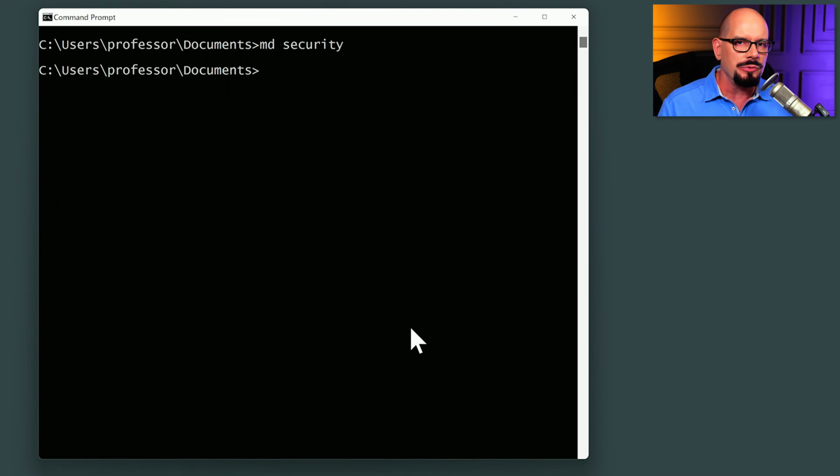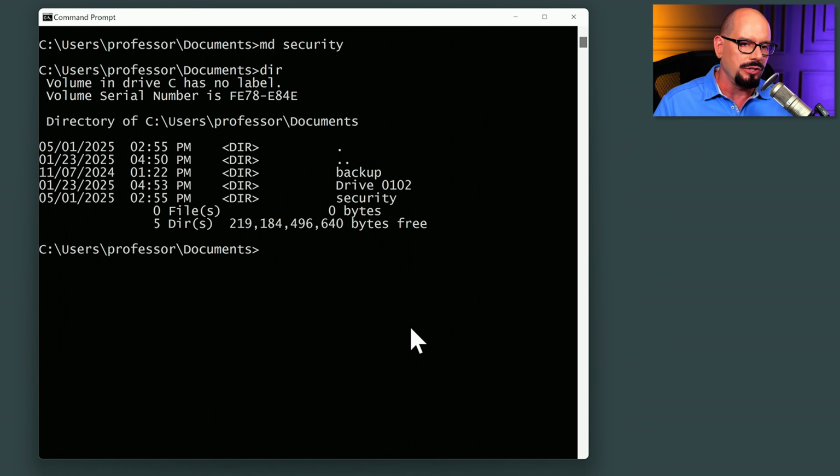Notice I don't get any response back when I hit enter. It simply puts me at another prompt. But if I type dir again and look at the directories, you can see that I have a new directory called security. If you wanted to type in the entire path to be able to create that directory, you could do that at this command prompt as well.